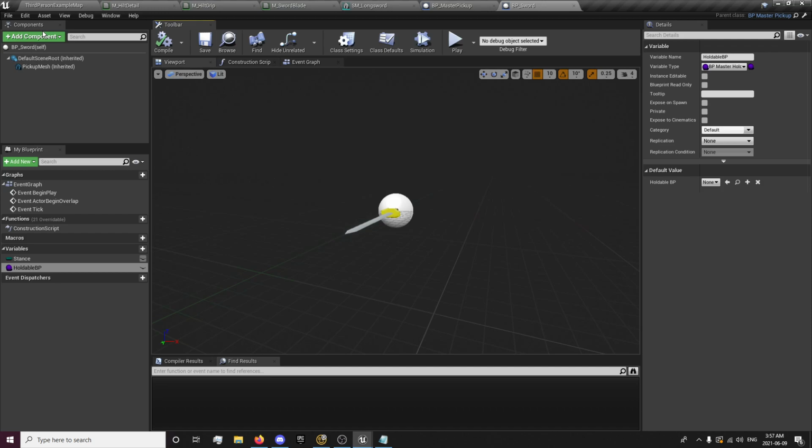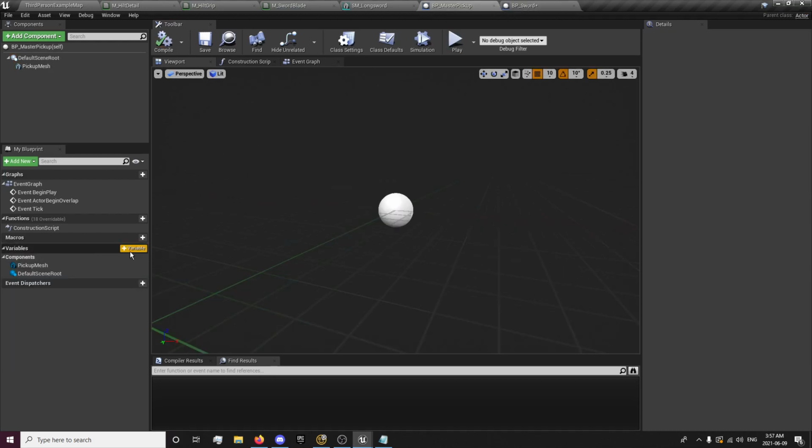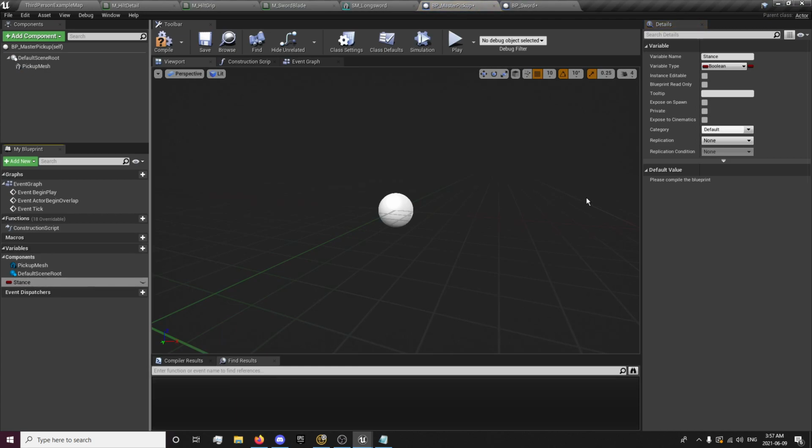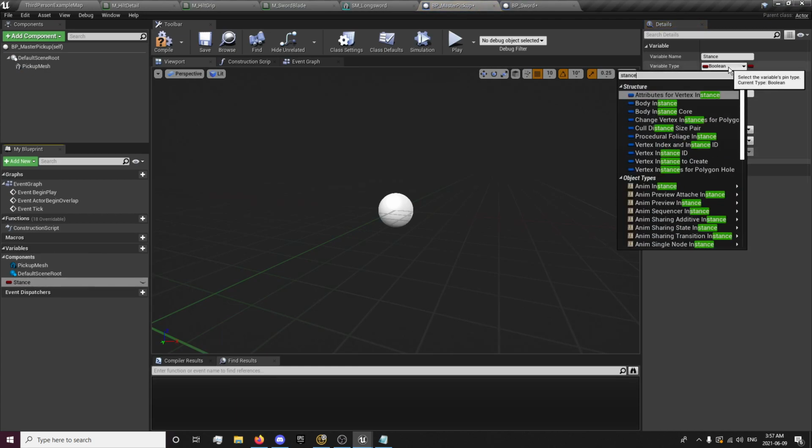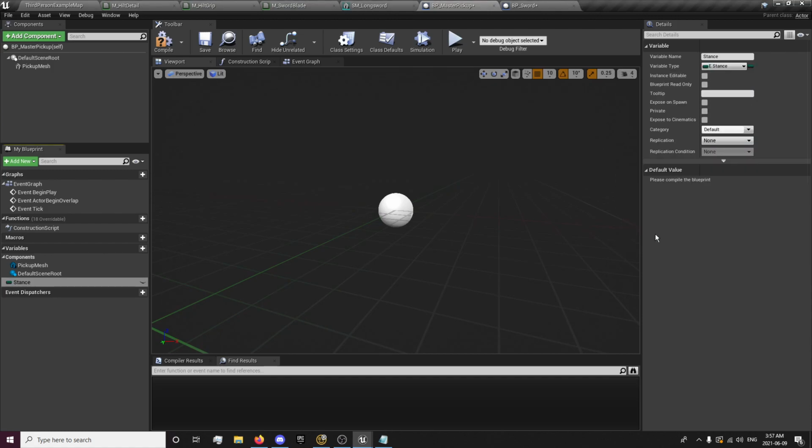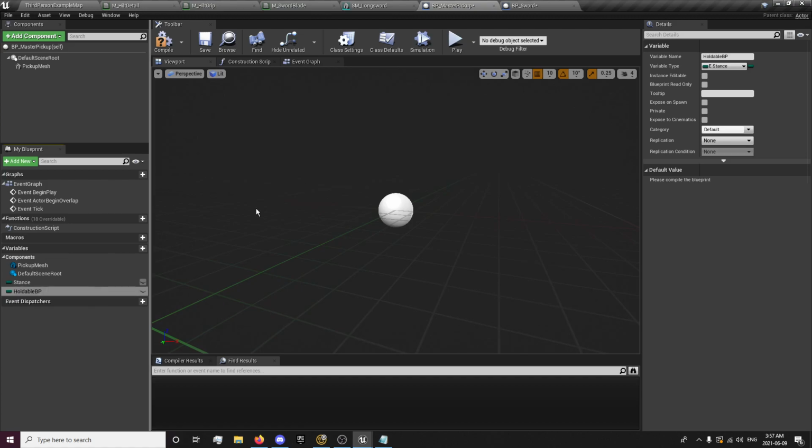So once we have those two variables created, and we don't want to create them in the sword, sorry, we want to create them in the master pickup. Stance. So this will get our stance enum, where we set the melee, range, or magic combat stances, and holdable BP.